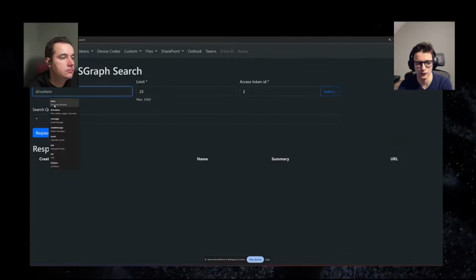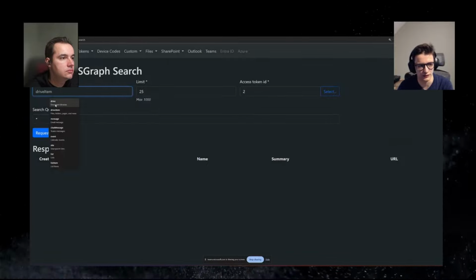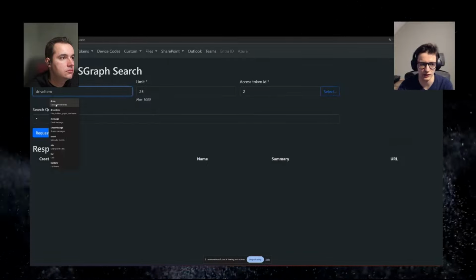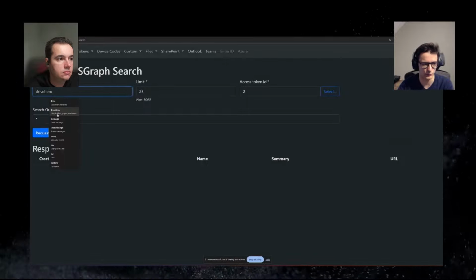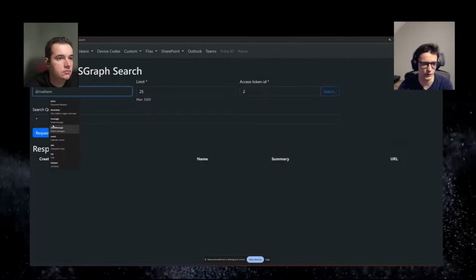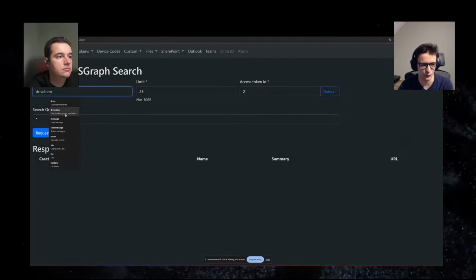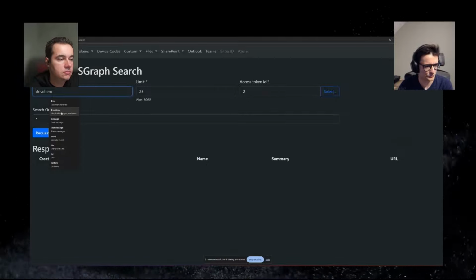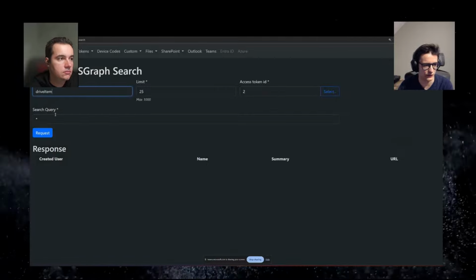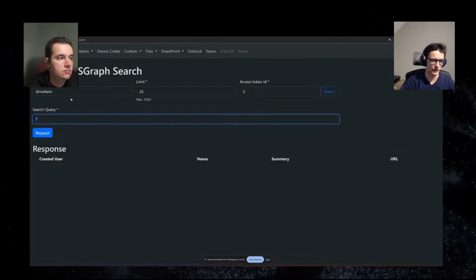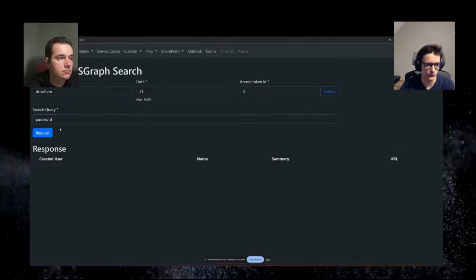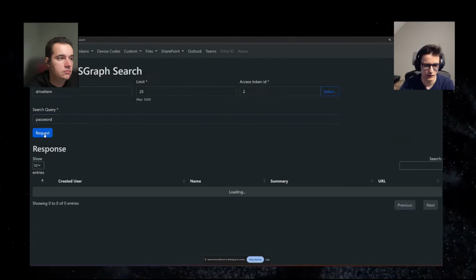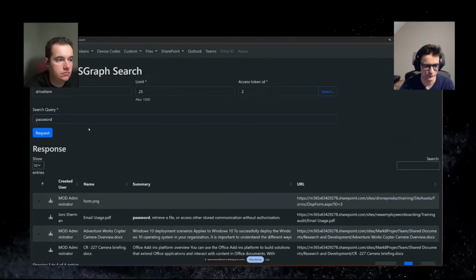For instance, we can search any type of entity that we are able to search with the Graph API. So we can search for drives or drive items, so these are the files and folders. We can search messages, all from one single location. So let's select drive item, for instance, and let's say we want to search for anything containing the word password. Let's see if we find anything.